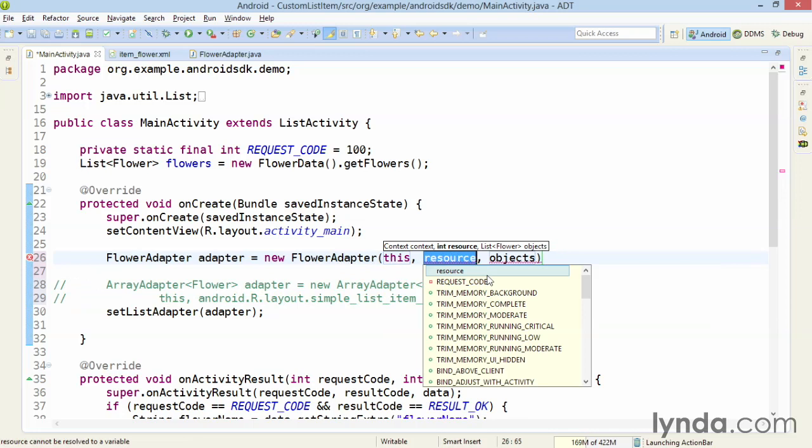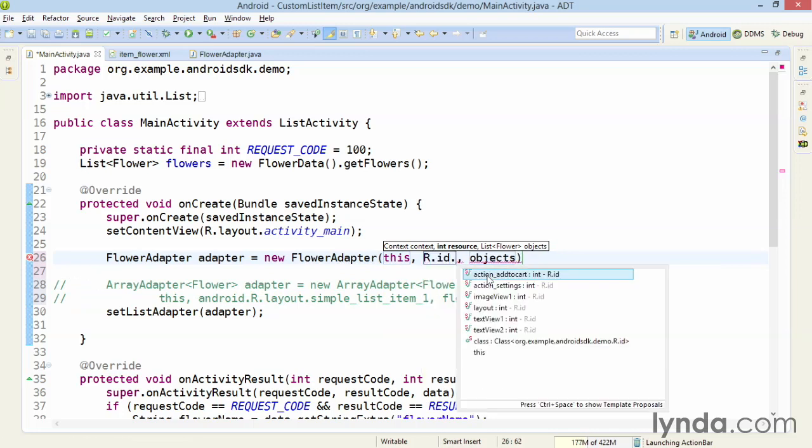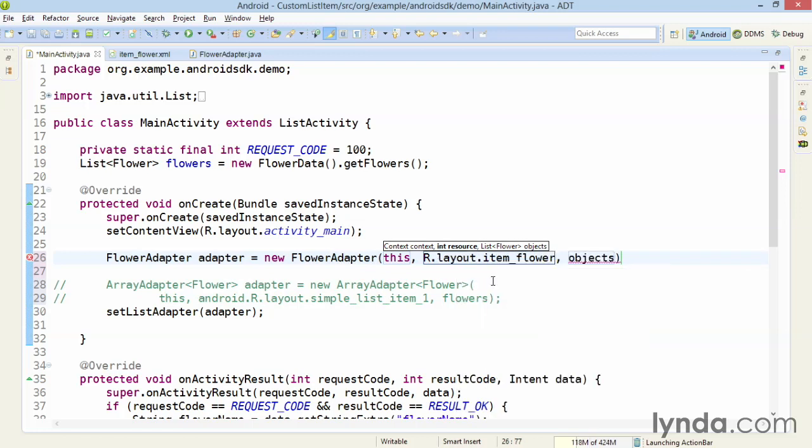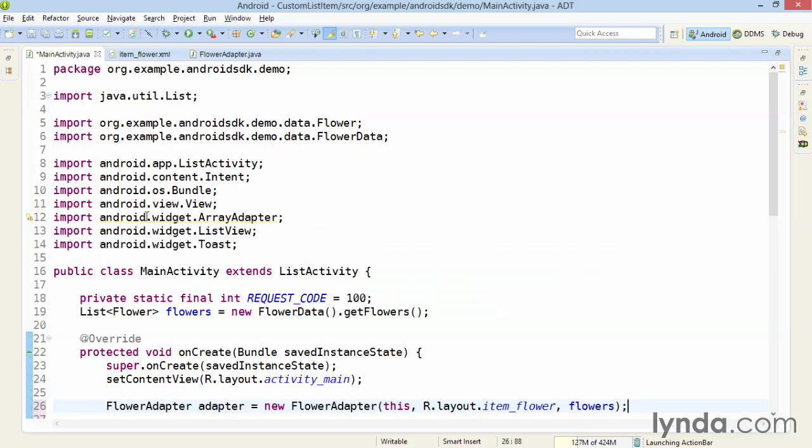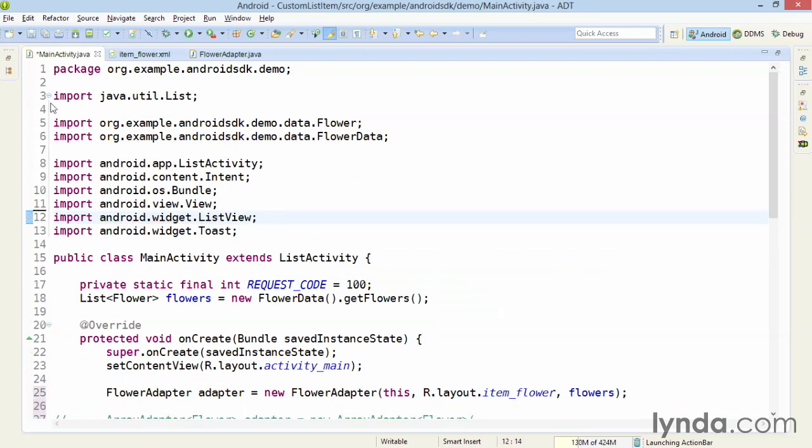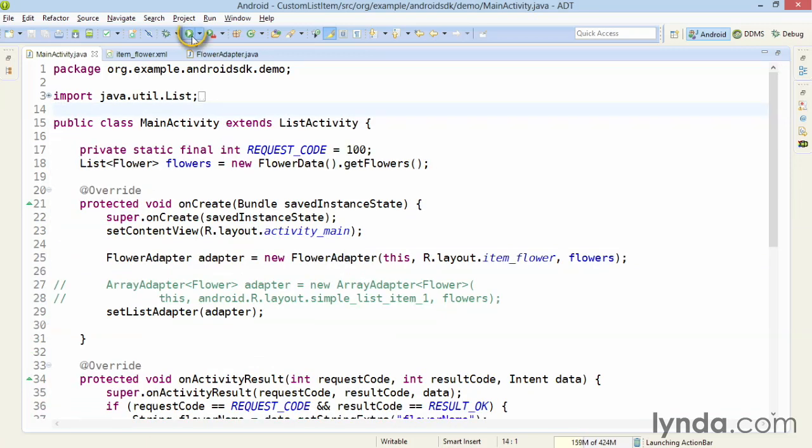Pass in this. You can pass in anything for the resource. I'll pass in the reference to the layout, even though I won't be using it again in the adapter class. And then I'll pass in flowers for my data object. This is the array list that contains instances of the flower class. I'll clean up my imports. I no longer need my array adapter to be imported. And I'll save and run the application.